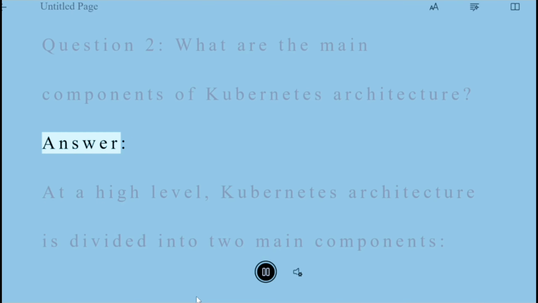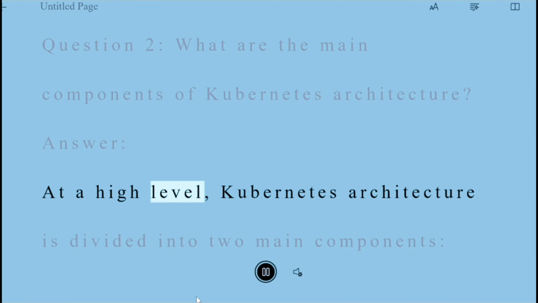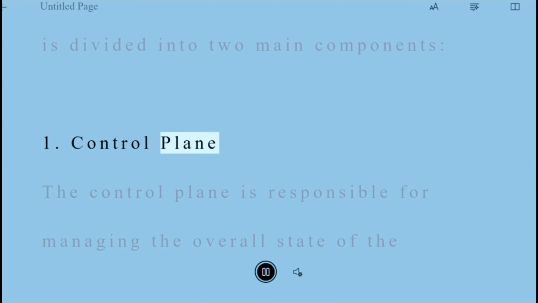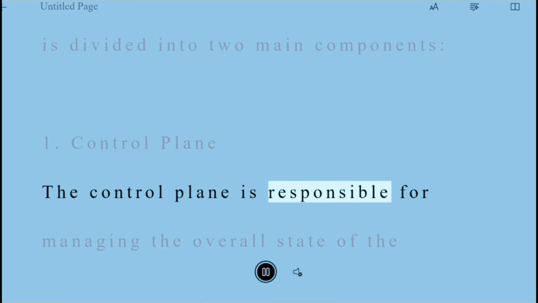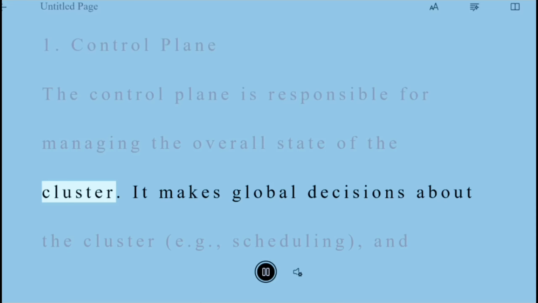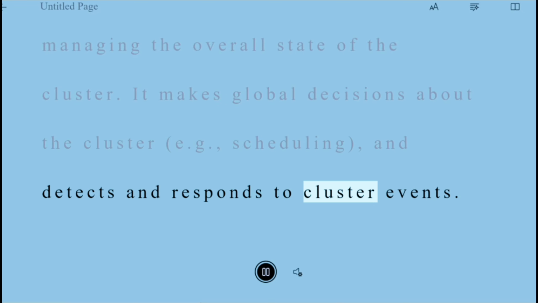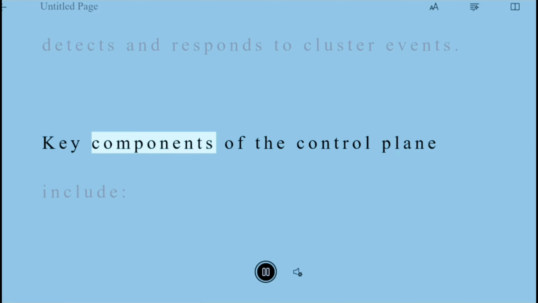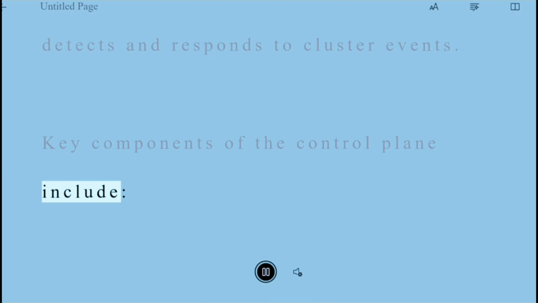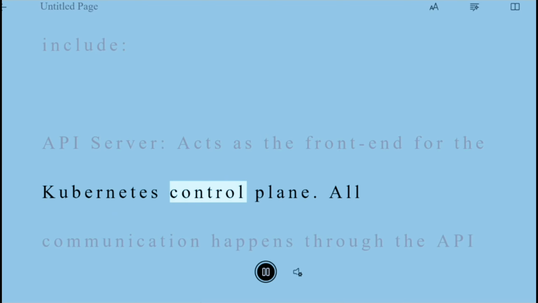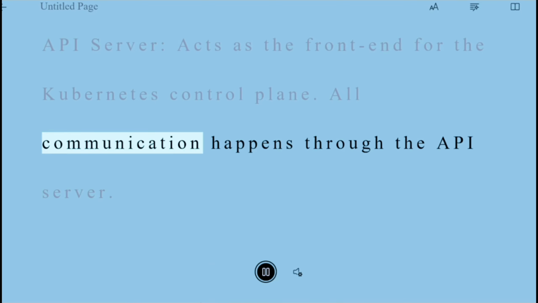Answer. At a high level, Kubernetes architecture is divided into two main components. 1. Control plane. The control plane is responsible for managing the overall state of the cluster. It makes global decisions about the cluster, e.g., scheduling, and detects and responds to cluster events. Key components of the control plane include: API server, which acts as the front end for the Kubernetes control plane. All communication happens through the API server.